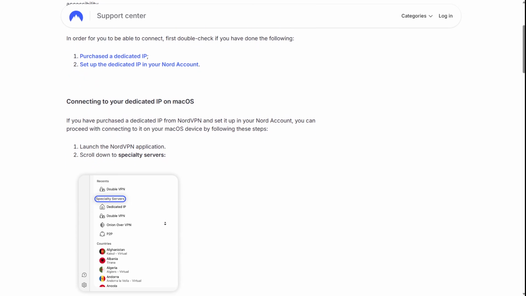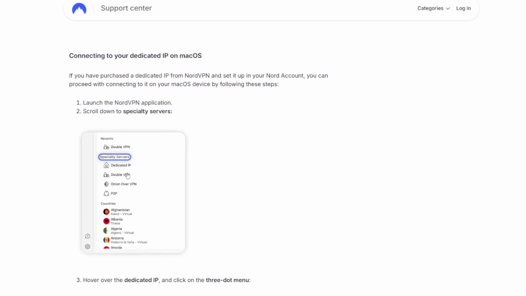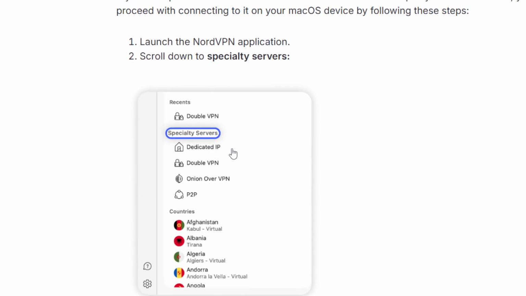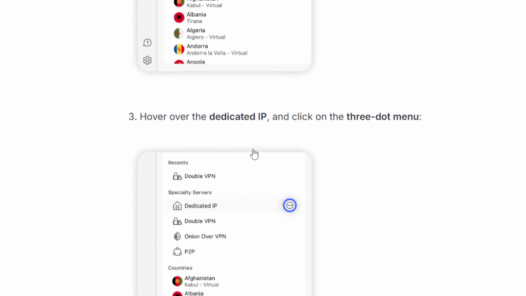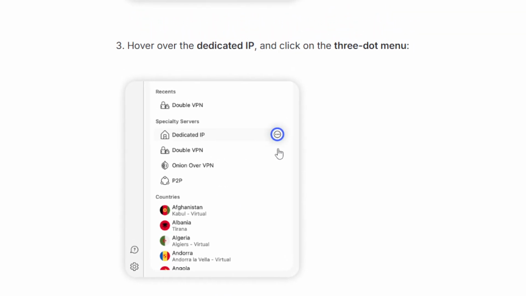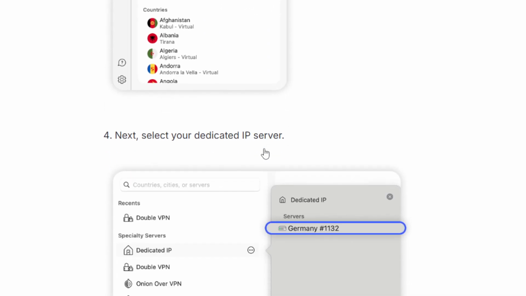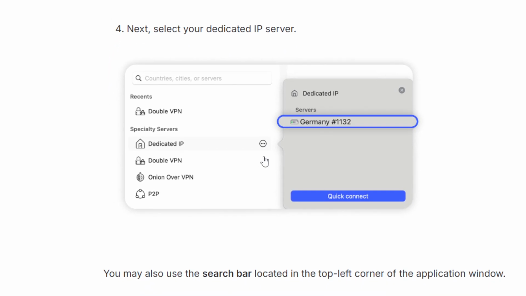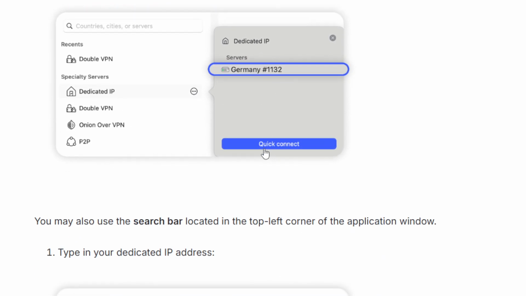On your Mac, open the NordVPN app. In the sidebar, scroll down until you find Specialty Servers. Hover over Dedicated IP and click the three-dot menu that appears on the right. From there, select your dedicated IP server, and your Mac will start connecting automatically.